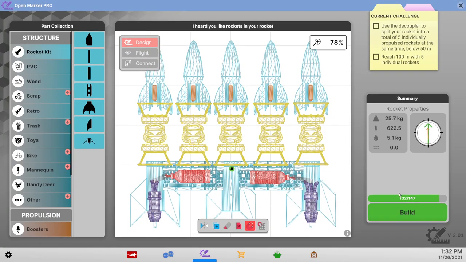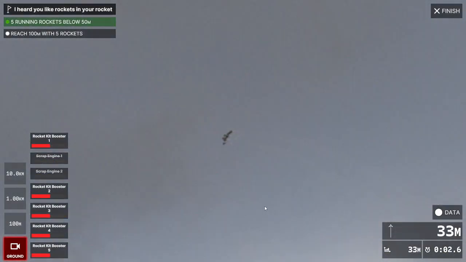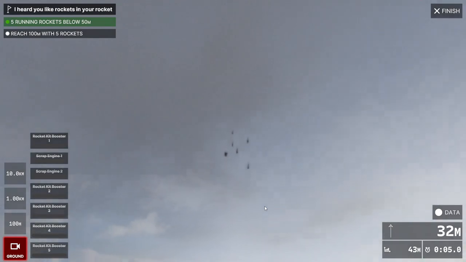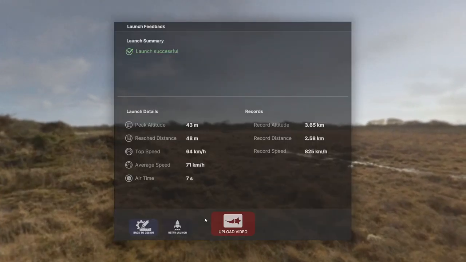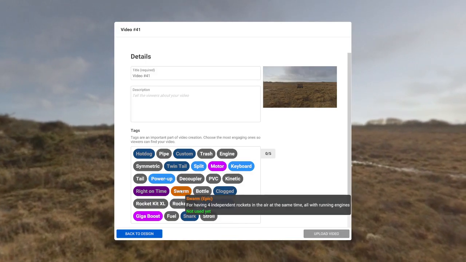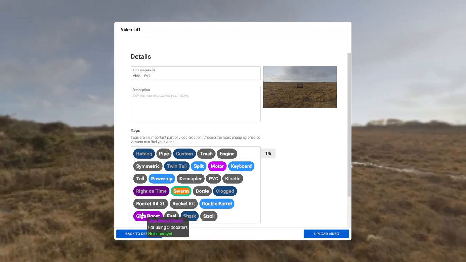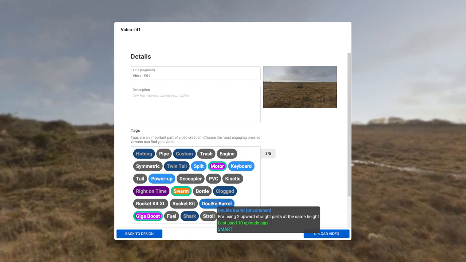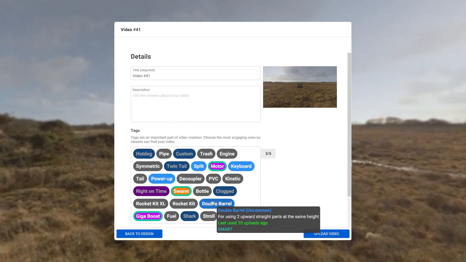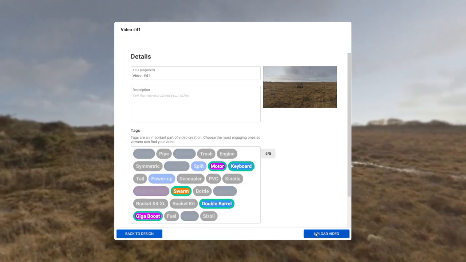Oh, maybe I'll upload the video. Let me just do it, upload the video. We're not gonna get to 100 meters. Okay. Swarm. Well, that is something we did. 5 boosters, yes. Giga boost. Sure. 2 upward straight parts at the same height. Seems like it. Keyboard happened. Alright, so that's all legit.